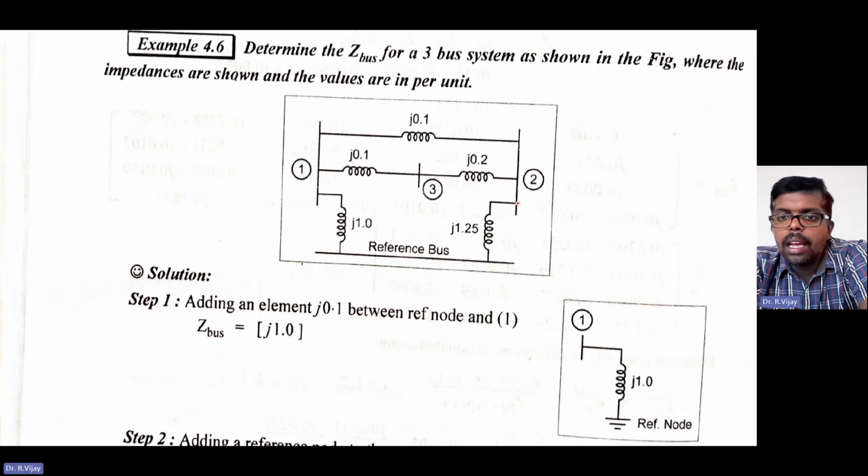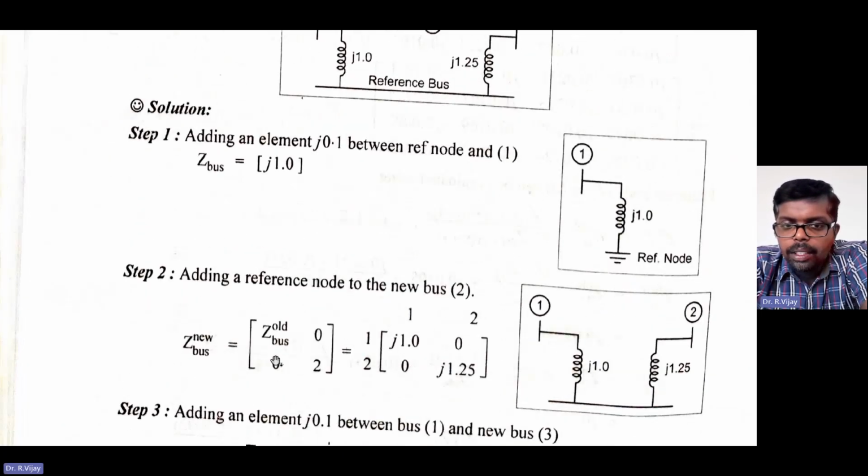Also, for any element that is added to the reference node, that particular formulation you need to do, because this is the reference node again. First we are adding this element, as the first. This element we are adding second. But this element is connected to the reference bus, so you need to think. If it is connected to reference bus 0, you should add 0 here. Then you should add 0 here.